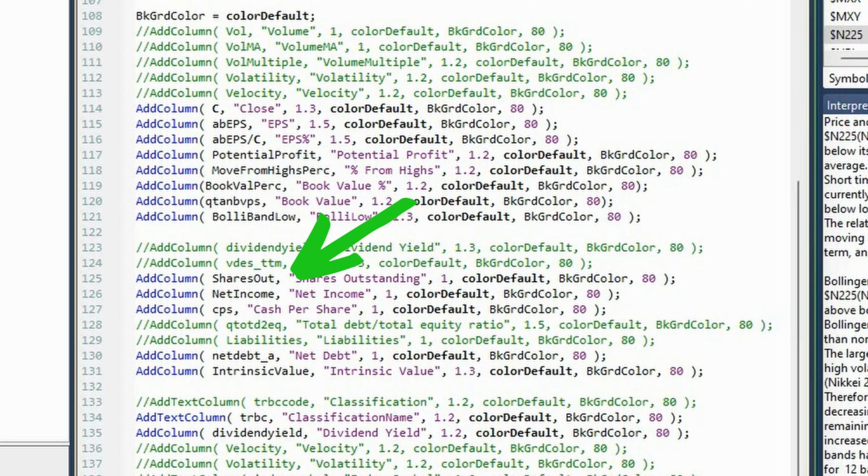Shares outstanding, net income, cash per share. So how much cash do they have to sustain any situations like COVID where they can't operate, or they need to buy things, or they have a lawsuit, or whatever the case might be. Cash is always very valuable to have, and it provides a lot of security.